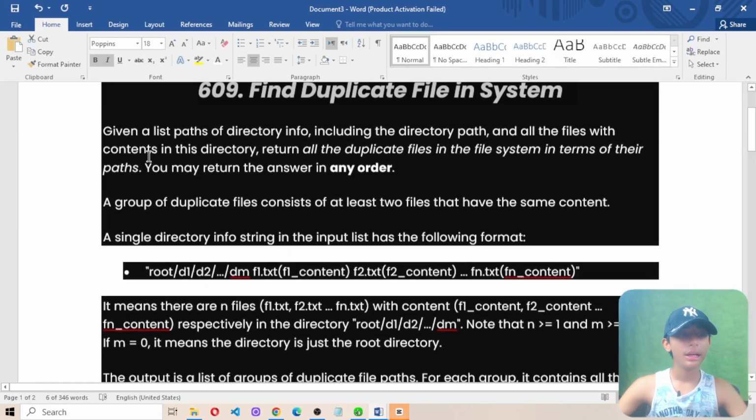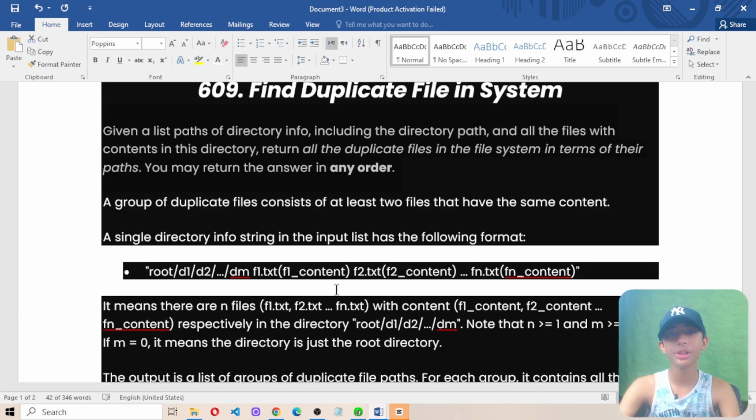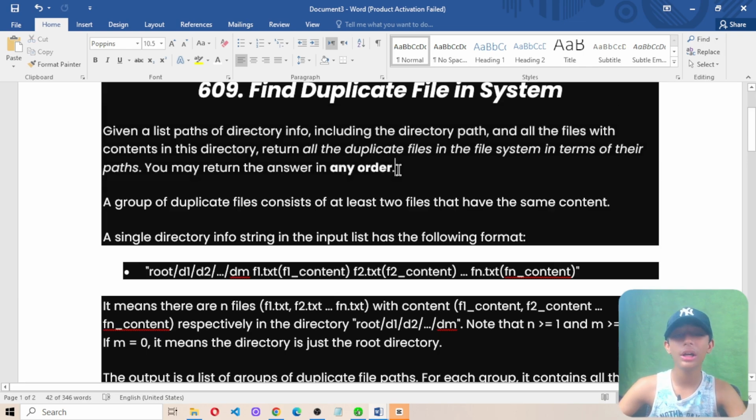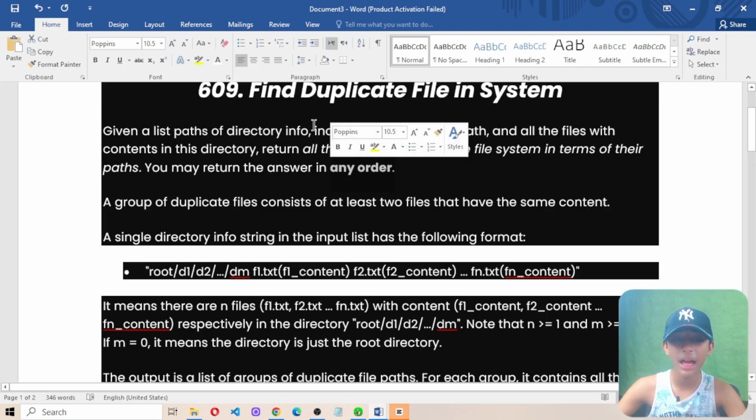Now, first of all we understand what the question is trying to say, then we will start to solve it. I have been given a list of paths, a directory info, including the directory path and all the files with contents in this directory, and we want to return all the duplicate files in the file system in terms of their path. You may return the answer in any order.